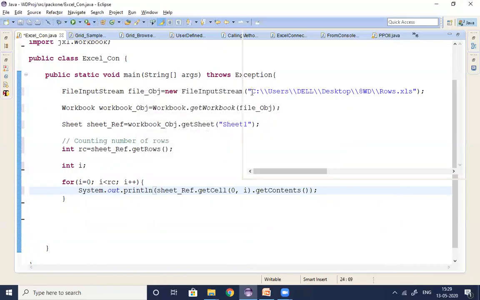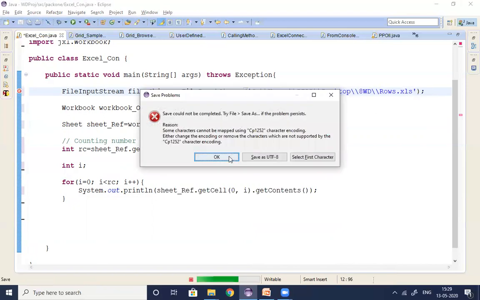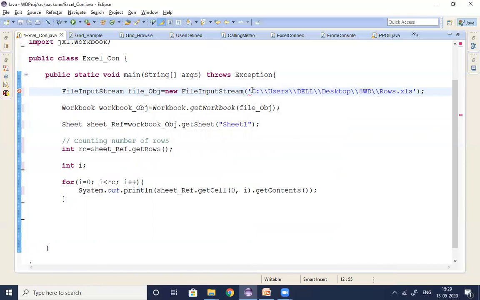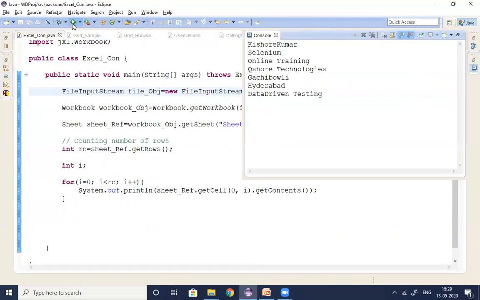we have some issues here, guys. Just run it. When you run it, see, all the rows' data is being read here. So Kishore Kumar, Selenium, everything, we are reading the data from multiple rows in an Excel file.